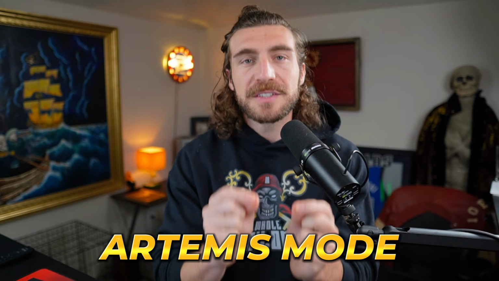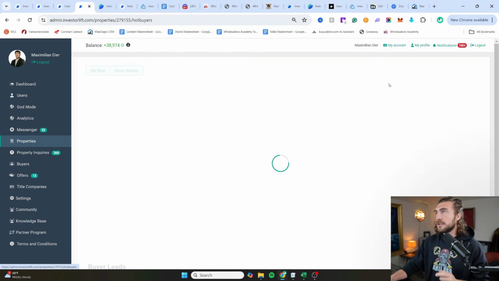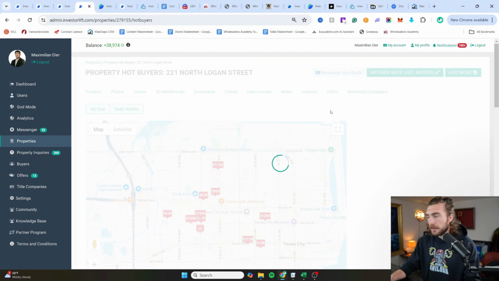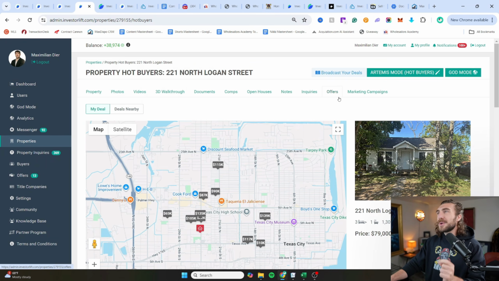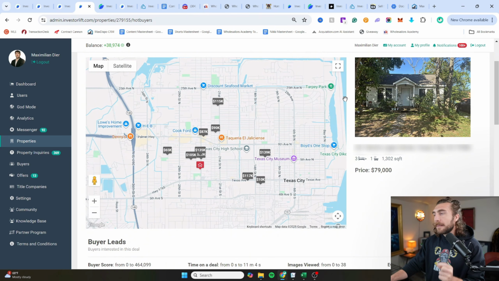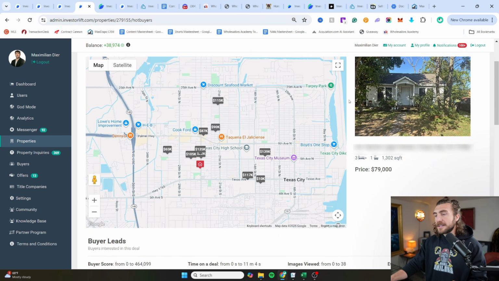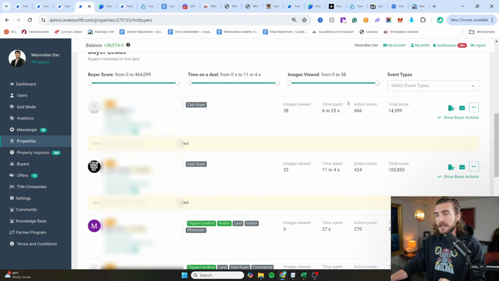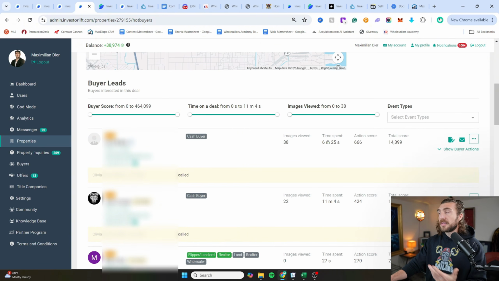But Max, what if I blast my deals to all these buyers and it just doesn't sell? Well, that happens. It happens a lot. But that's where Artemis mode comes in. Click back to the deal. Guys, with Artemis mode, I can see every single person that looked at my deal. Because it's a marketplace, I can see everyone that looked at my deal. Eva looked at my deal. She looked at 38 pictures. She spent 6 minutes looking at my deal.